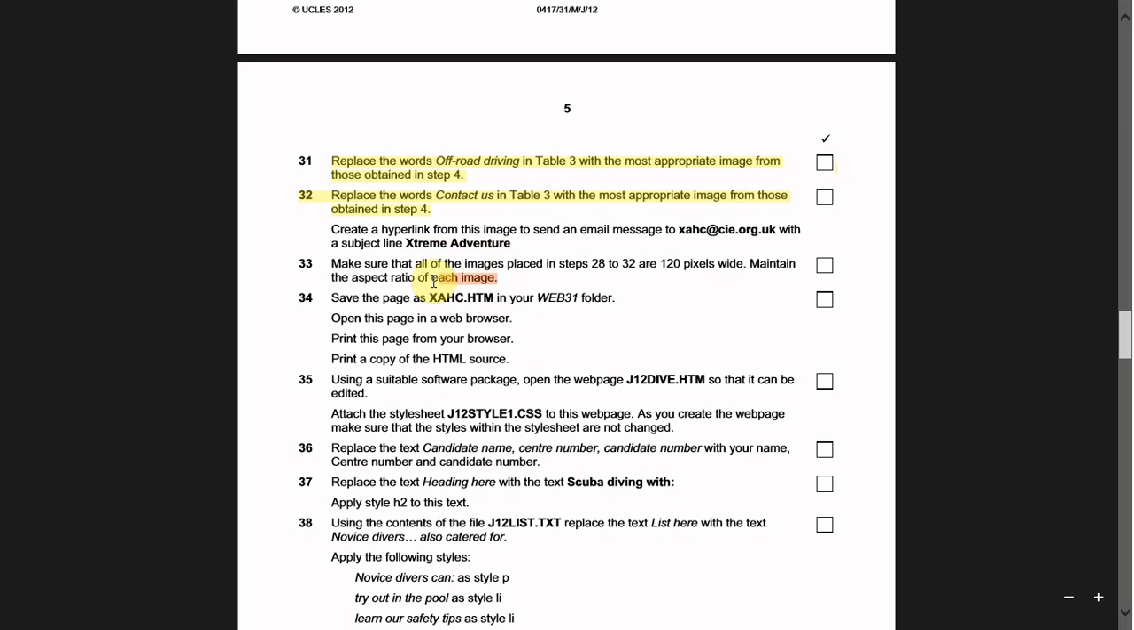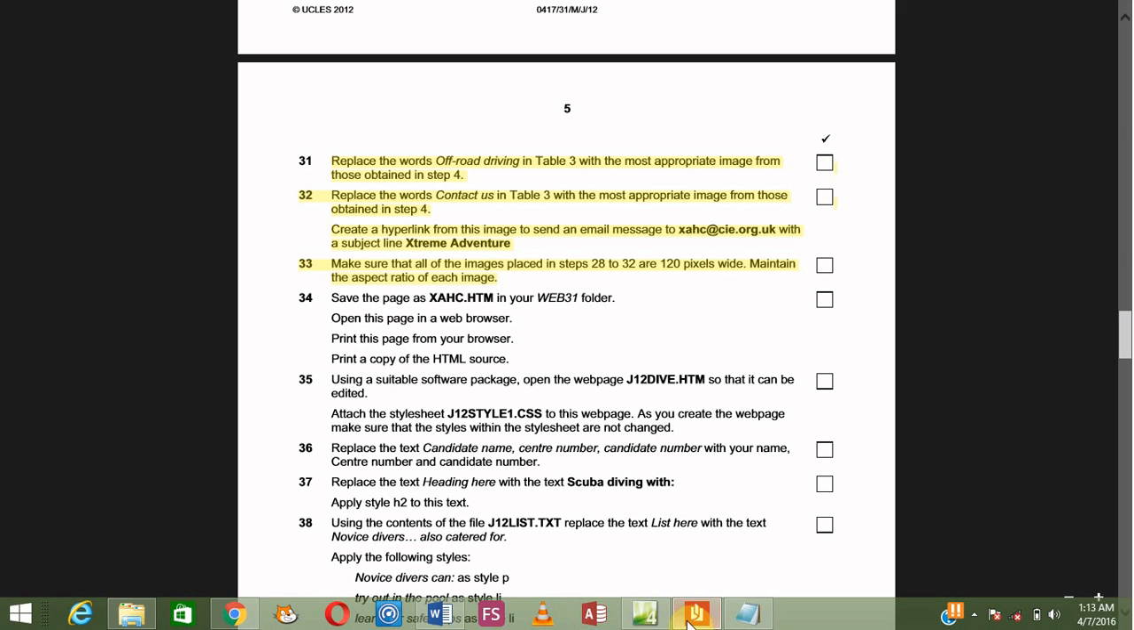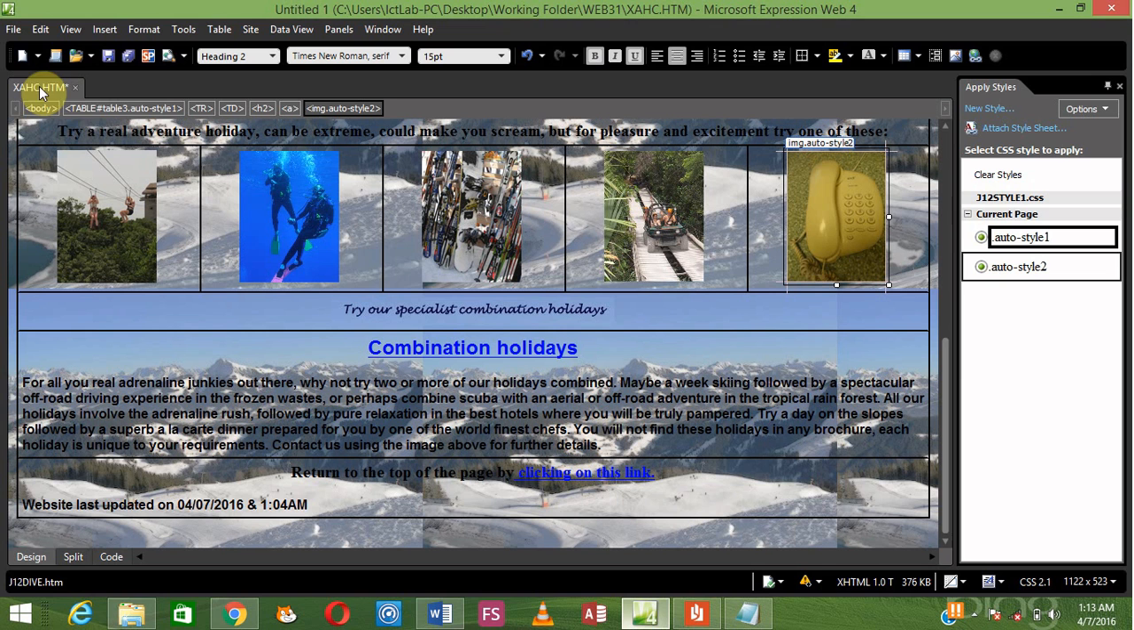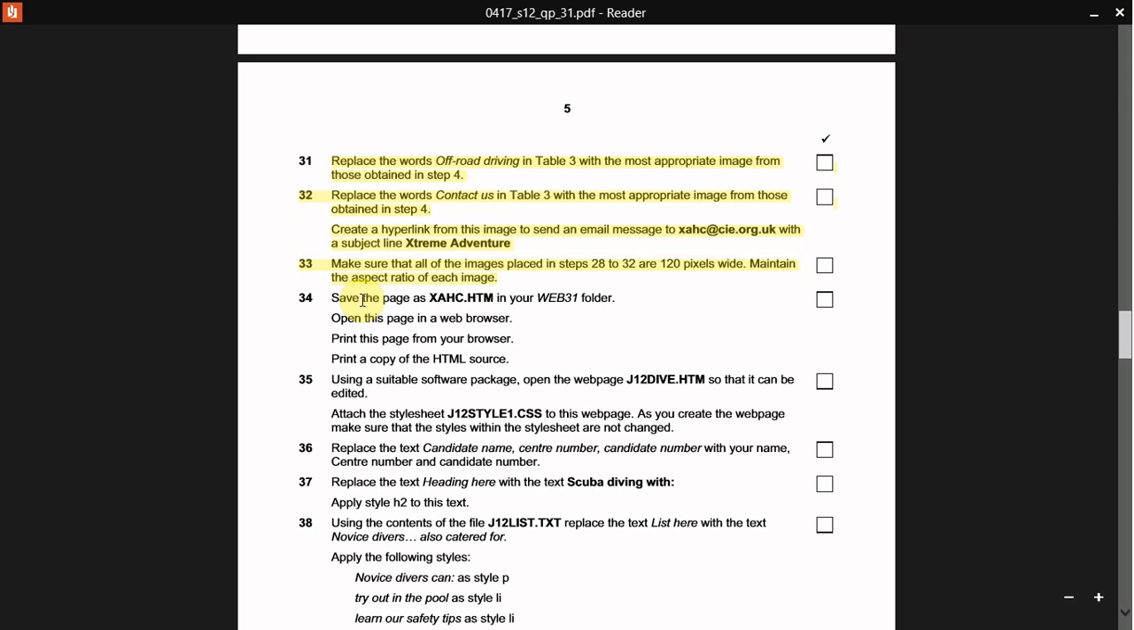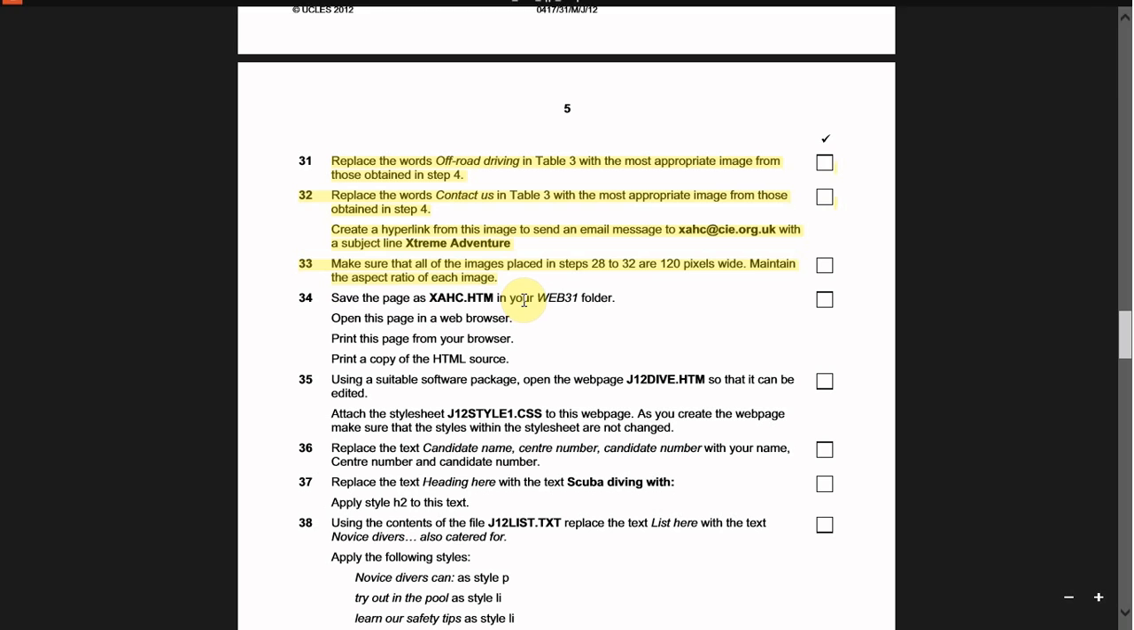Okay, number 33, so we're done with number 33. Number 34 says save the page as xahc.html in your web31 folder. The page is already that, which is xahc. So I'm going to save everything. I've already saved the page like that, which you already told me to do, so which I did.